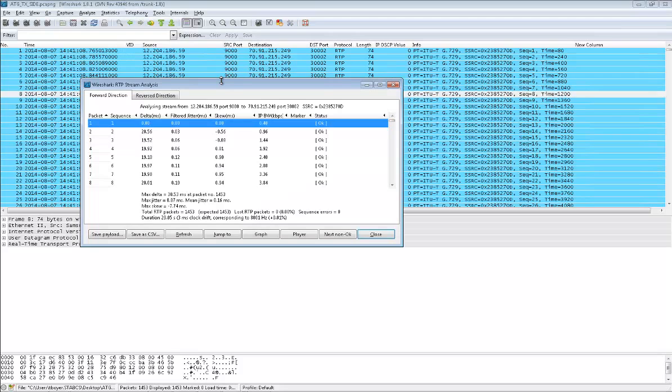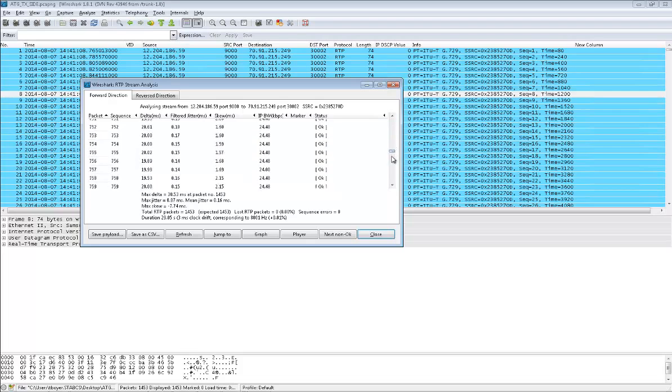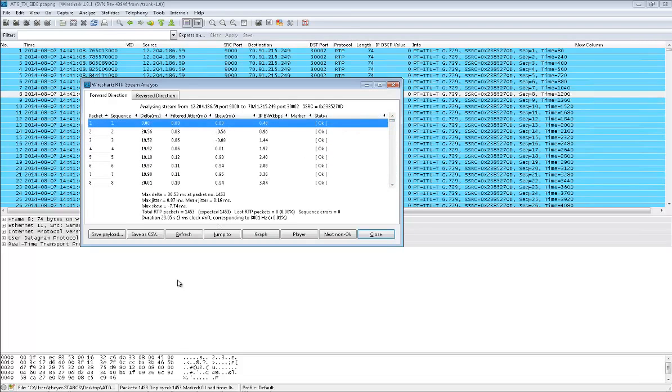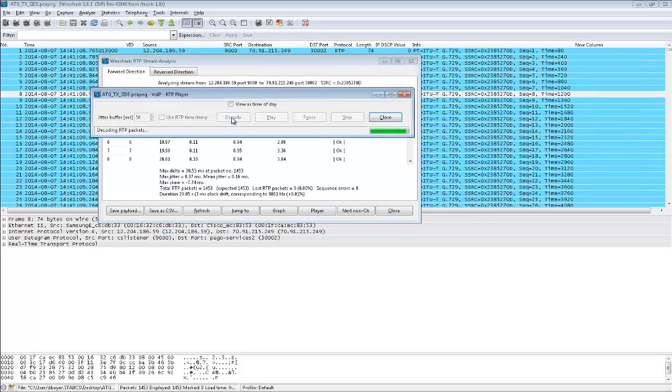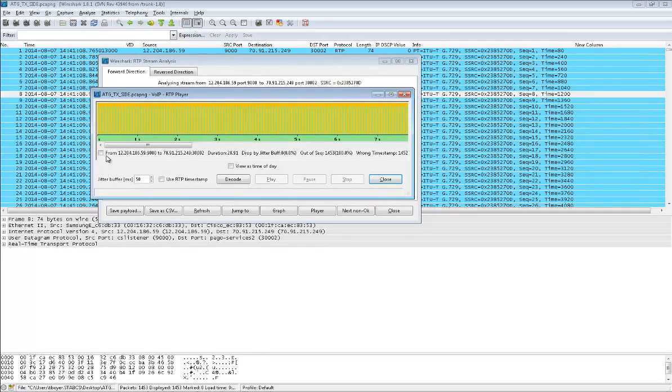And so this gives me information periodically throughout the conversation. And what I'm really interested in is, if I tried to click player now and hit decode, if this was G711, you'd see a crystal clear image of the speech going back and forth, and you'll see that demonstrated in my other videos. This is the G729 codec, so it's not able to be played directly from Wireshark.